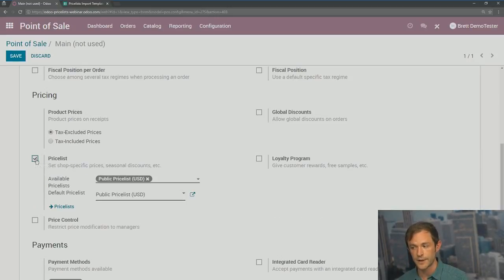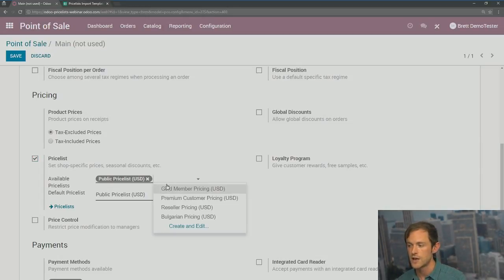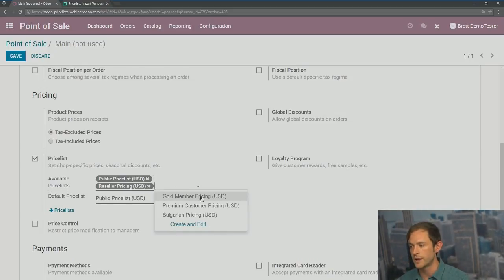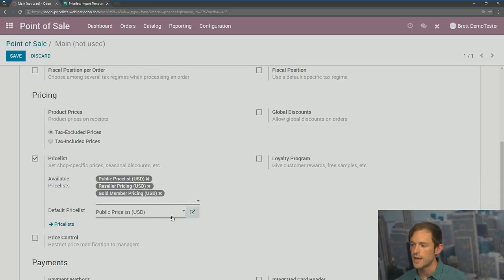If I select that, then it's basically a little different than other use cases. It's different than e-commerce because you can actually choose which price lists are eligible and which ones are not. So if it's something that's online specific, you're not going to want to choose it here typically. But I'm just going to say reseller pricing is selectable and gold member pricing is selectable. And then you'll choose which one is the default. And by default, it's going to be the public price list. But I'm just going to go ahead and save that real quick.